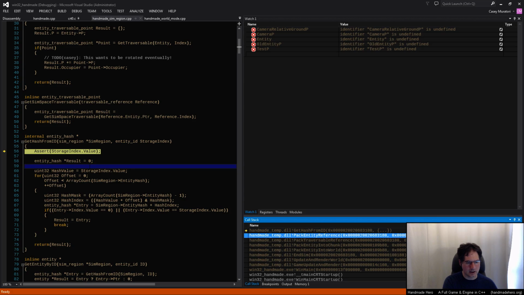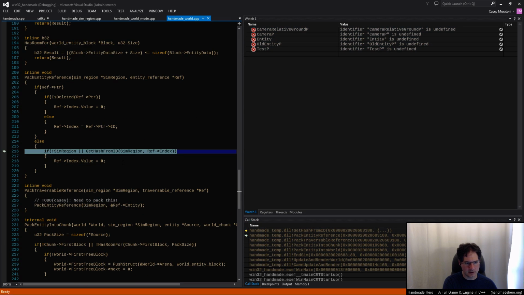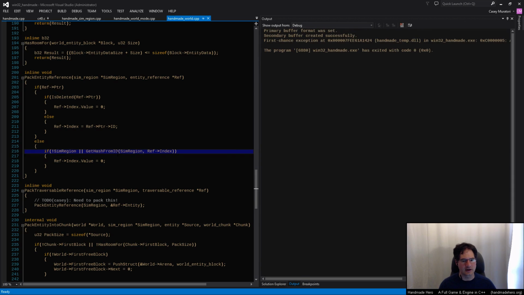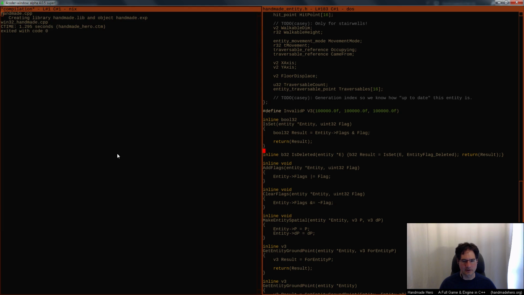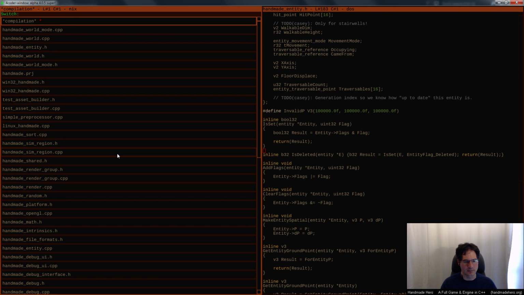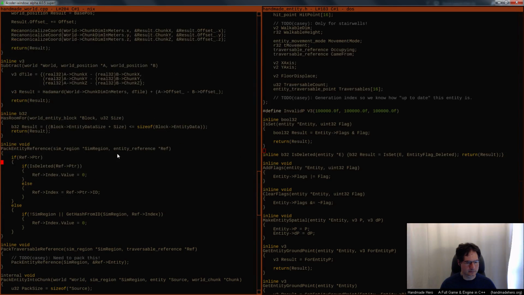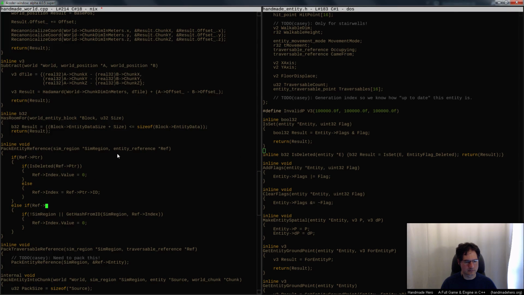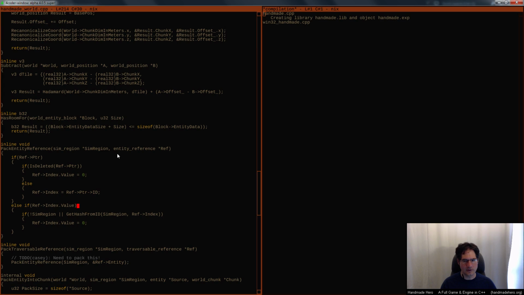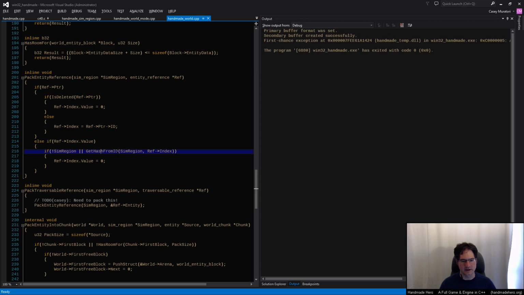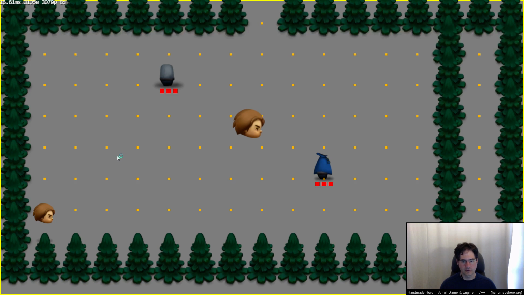So, pack entity reference. Oh, so in this case, we have to check to make sure that the index is not already 0, because obviously we don't need to do any more processing on that. So if it's already 0, we don't have to decide whether to clear it. It's already clear, right? So that's pretty straightforward. Okay. So here we are with our disabled controllers, if you will.